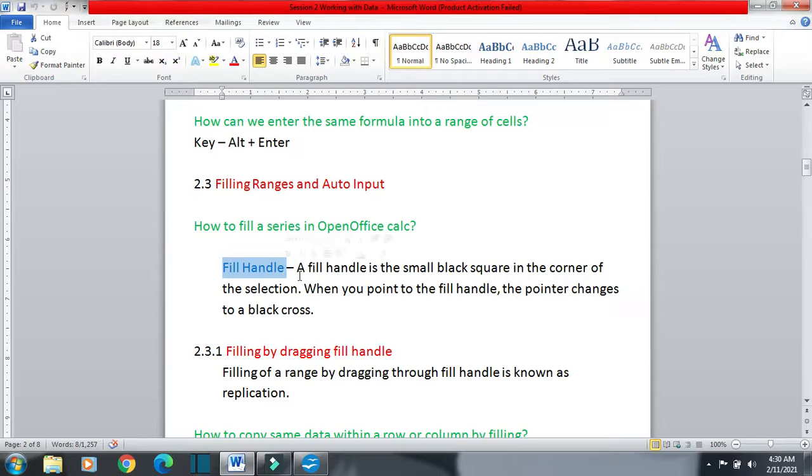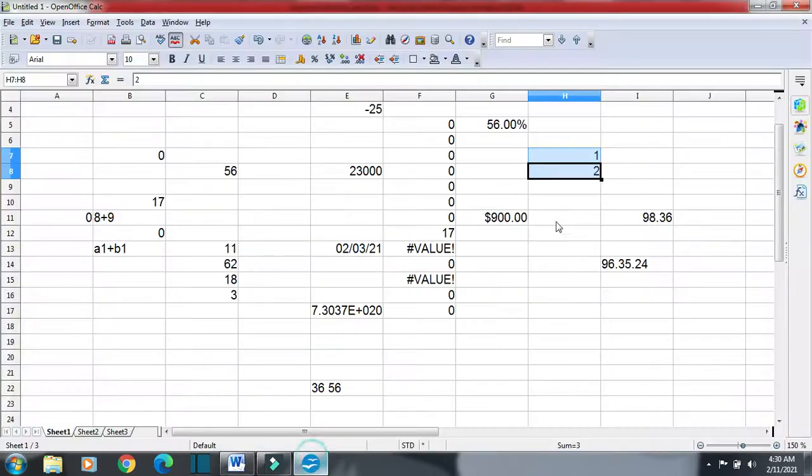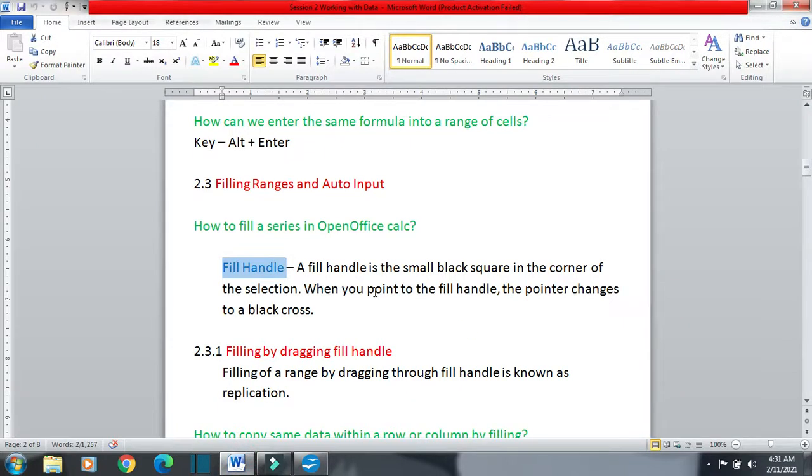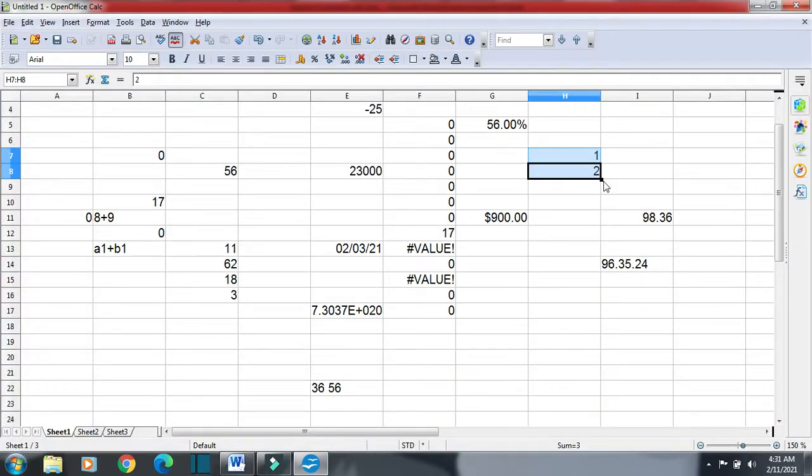What is the fill handle? A fill handle is the small black square in the corner of the selection. When I put my mouse cursor here, it becomes a cross. When you point to the fill handle, the pointer changes to a black cross. Now let us drag it, and then we have the value 3, 4, then 5, 6, 7, like this it will increase, and the increment will be 1.